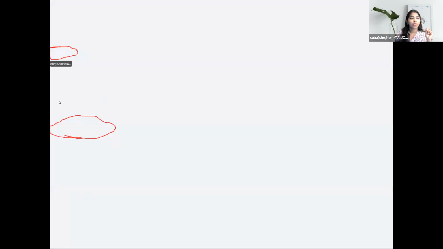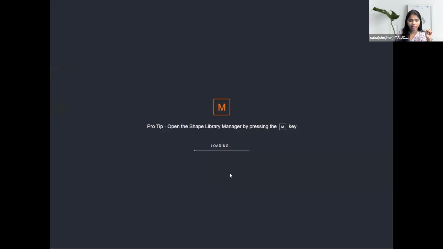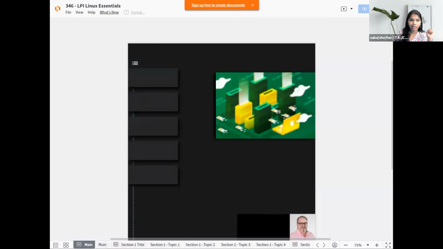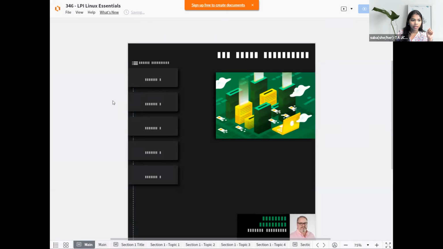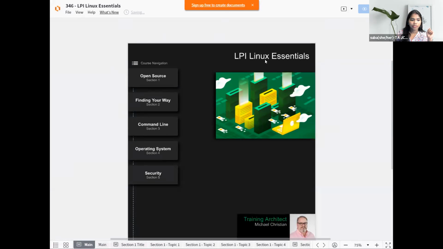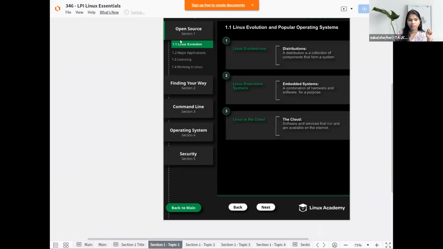So when you open this interactive diagram, this will come very handy when you have to go through this course and review it again. You can even save this link and use it whenever you want. So you see this, right? For the LPI Linux Essentials, you can open it. This is the first section of this course.